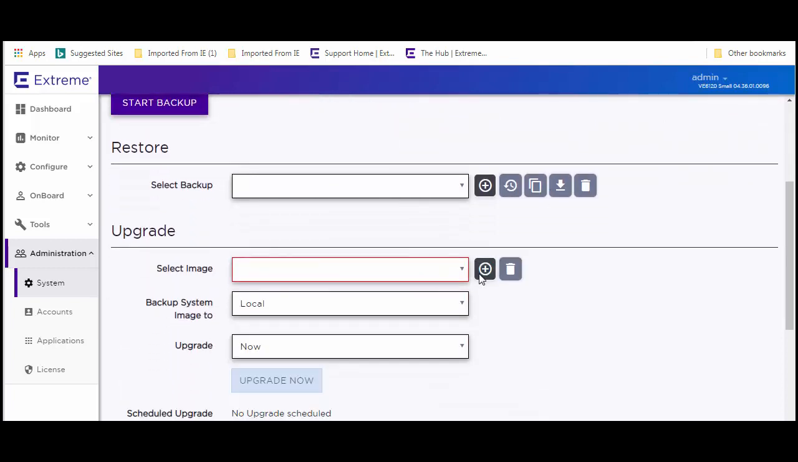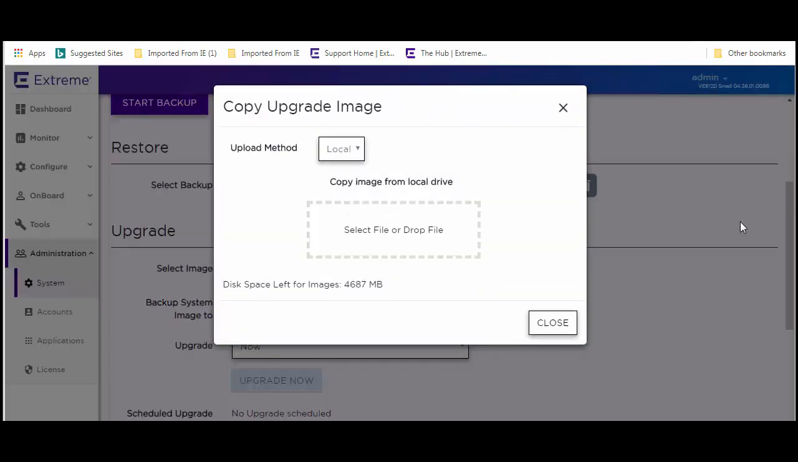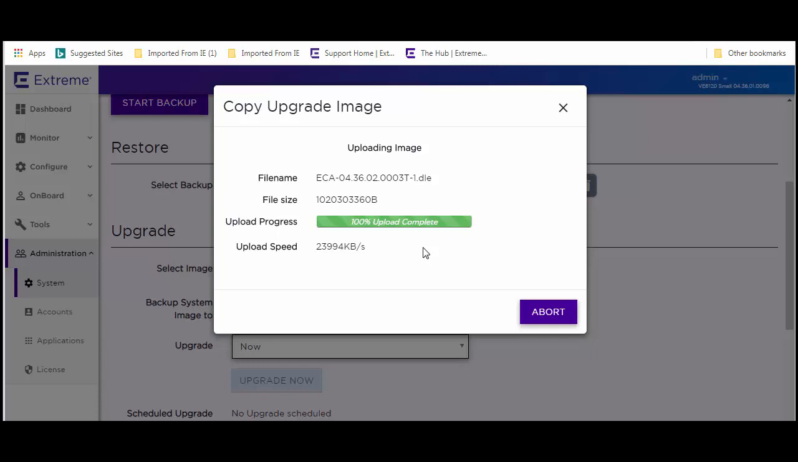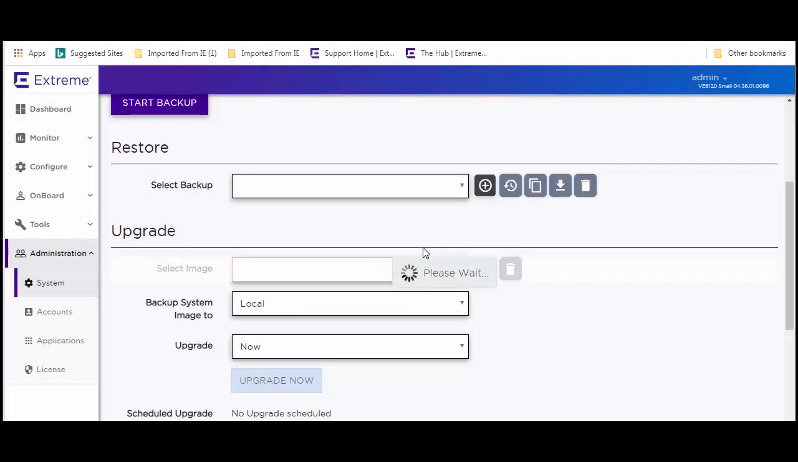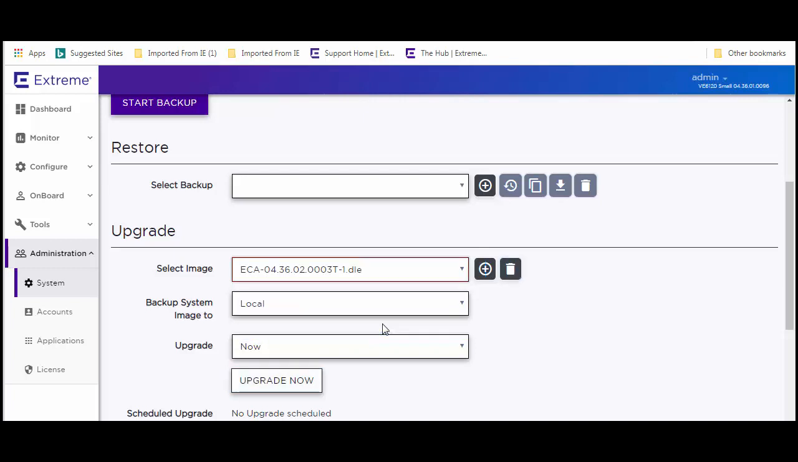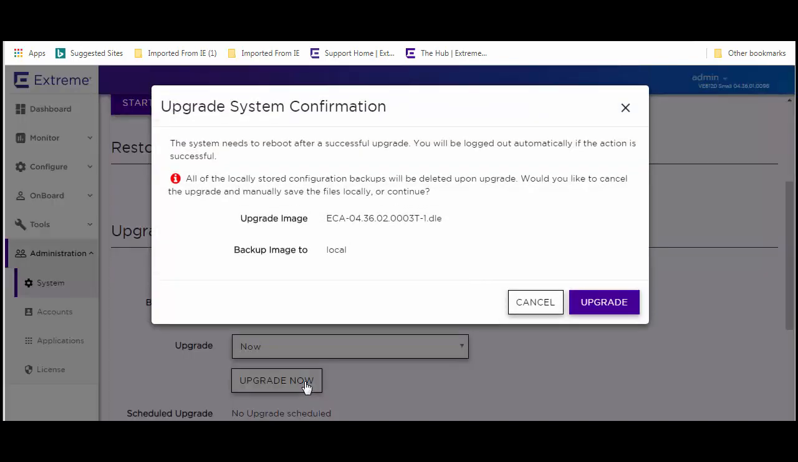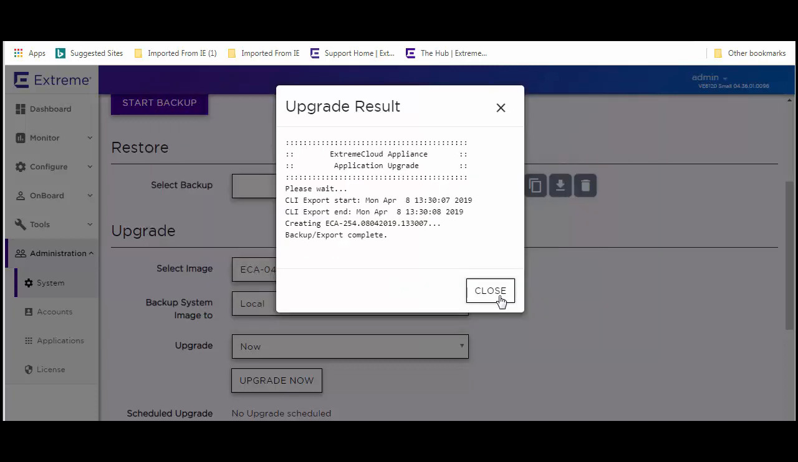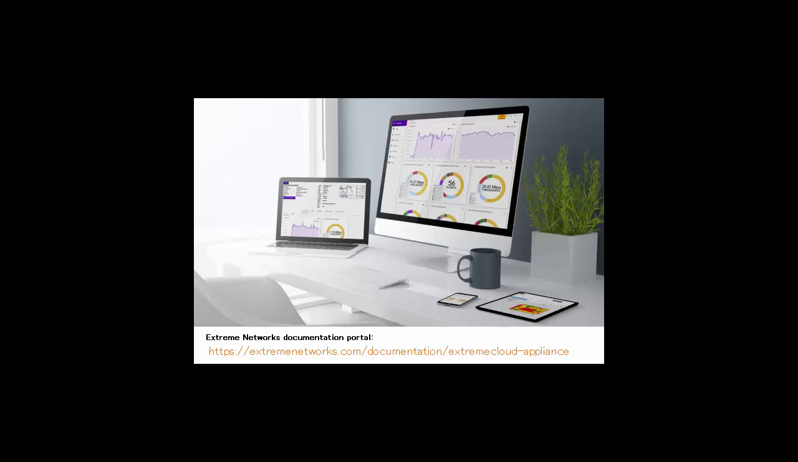Click the plus sign next to the Select Image field. Drag and drop the latest image file onto the appliance. The upload dialog will close automatically when the upload is complete. Select the file from the Select Image field. Back up to the local machine, then select Upgrade Now. Confirm the upgrade image and the backup location. Select Upgrade. When the upgrade is successful, select Close.